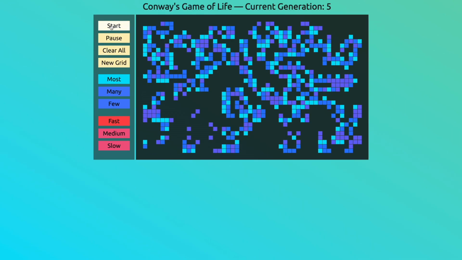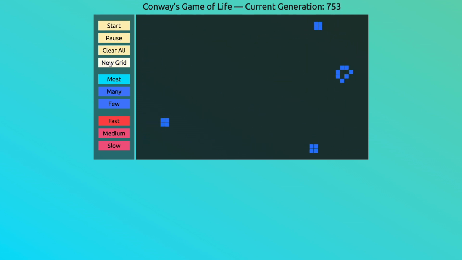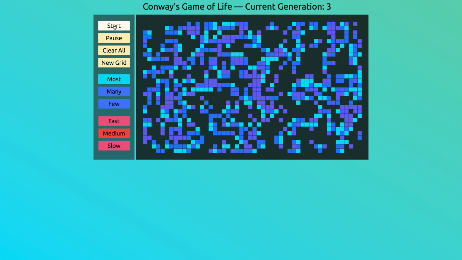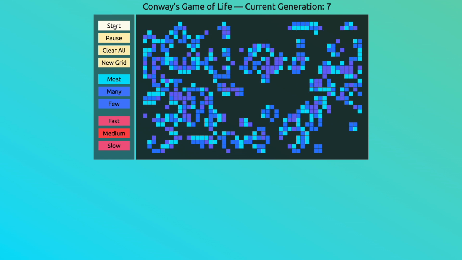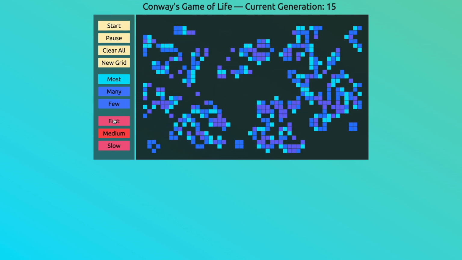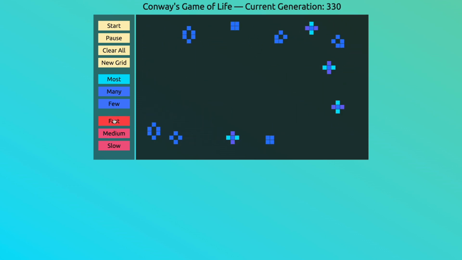What is Conway's Game of Life? It is a cellular automaton simulation in which a two-dimensional grid of cells evolves based on a simple set of rules. You can see it here in action. The game state progresses deterministically, with each cell living or dying depending on a few simple rules. In general, cells with too many or too few neighbors die, while cells with the right amount of neighbors live.